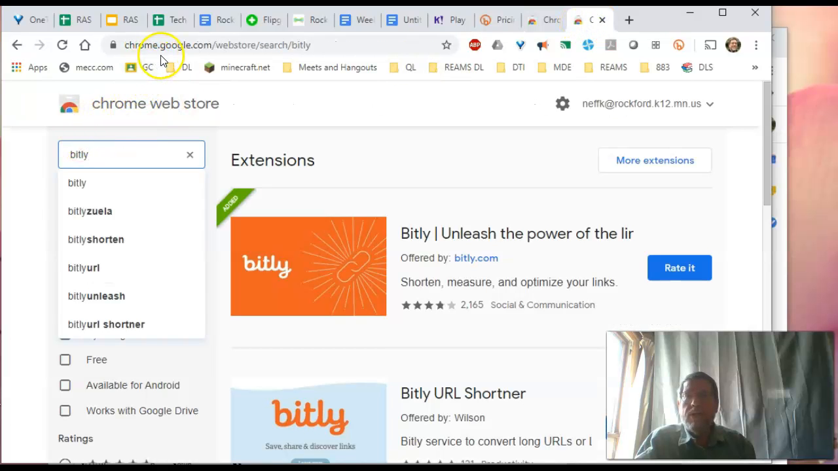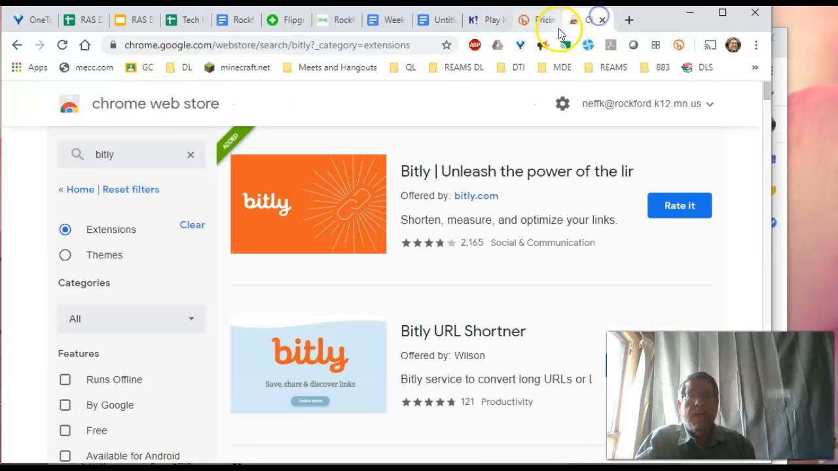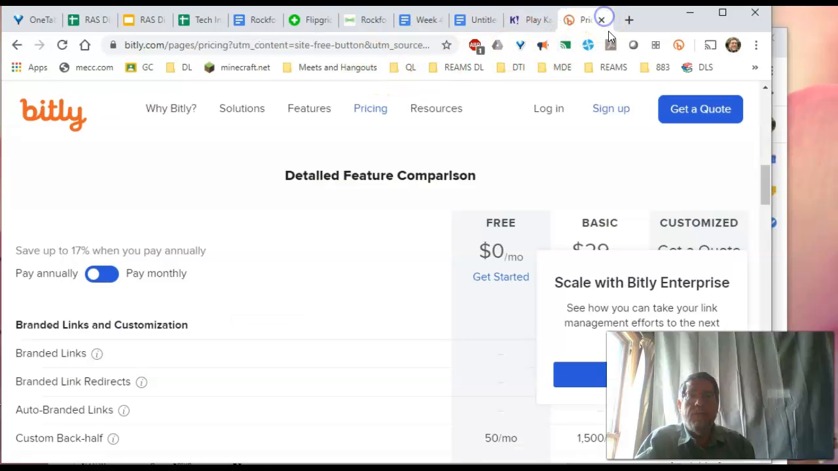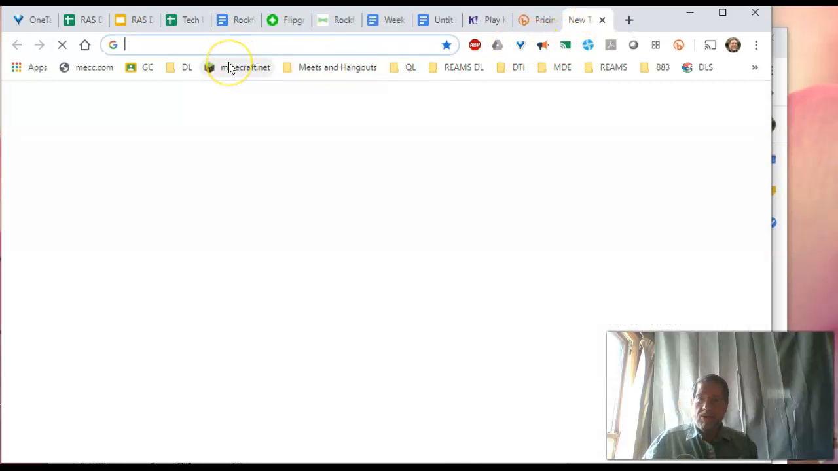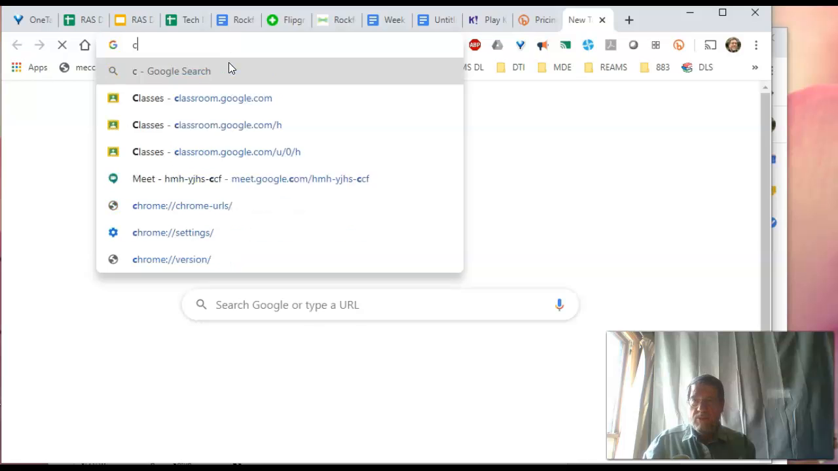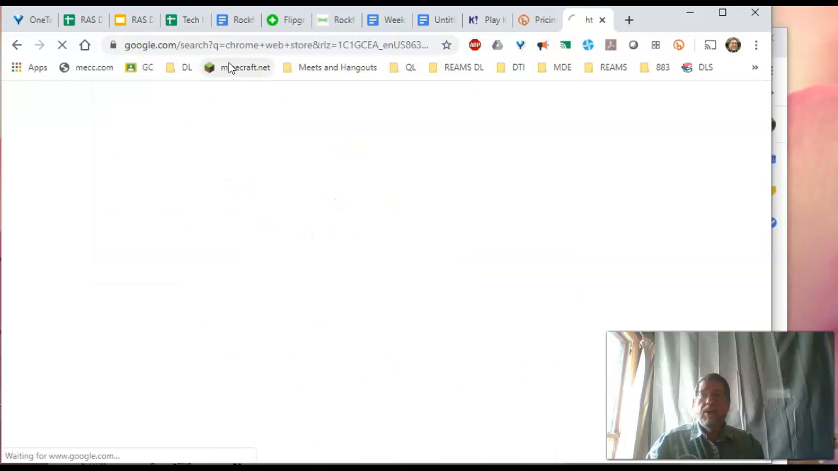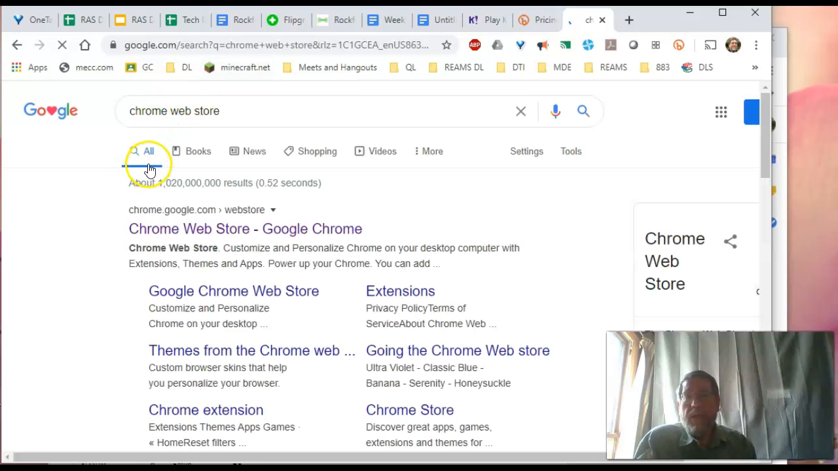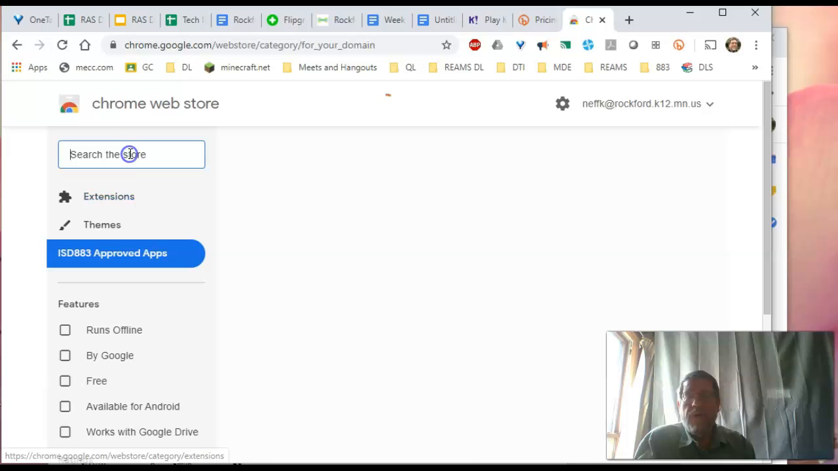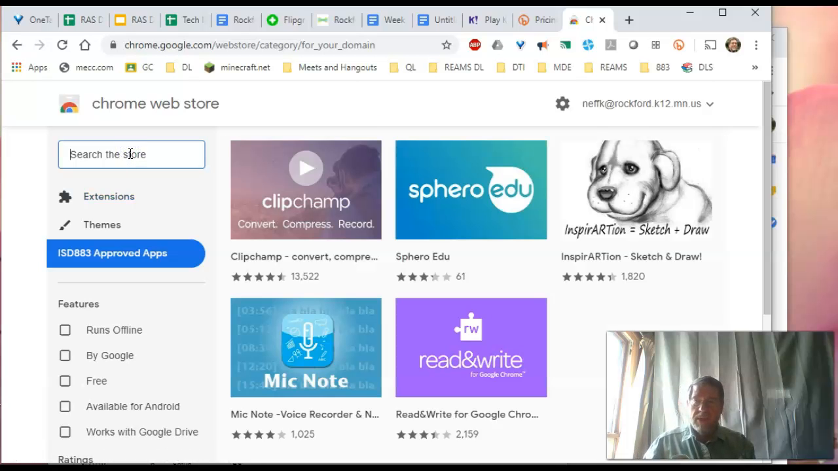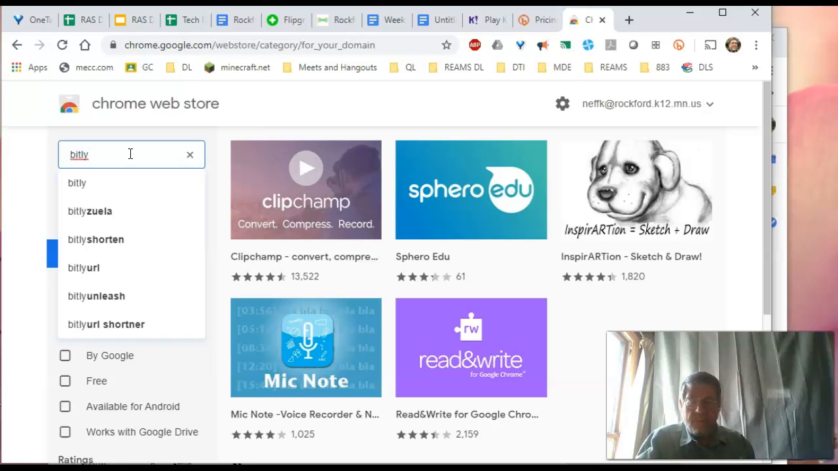So I typed in, and I'll actually type that in so people can see how I went there. Chrome Web Store. And then under the Chrome Web Store, I'm just clicking Google Chrome. And I want to find Bitly. So I'm going to type this in, B-I-T-L-Y, all together, and hit enter.